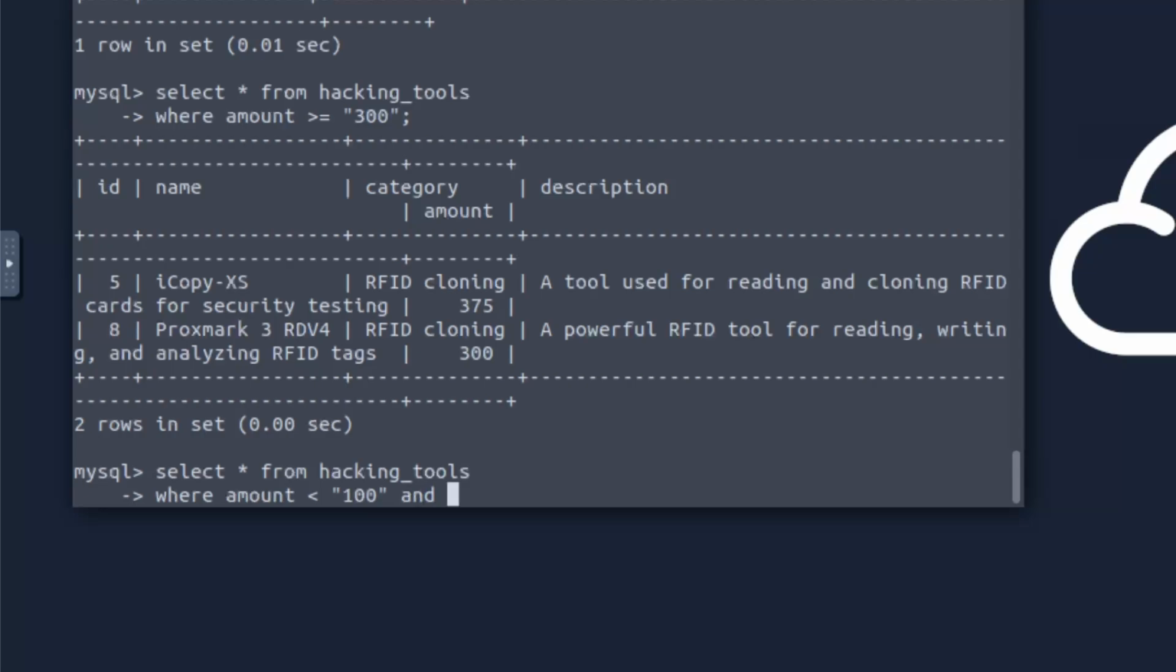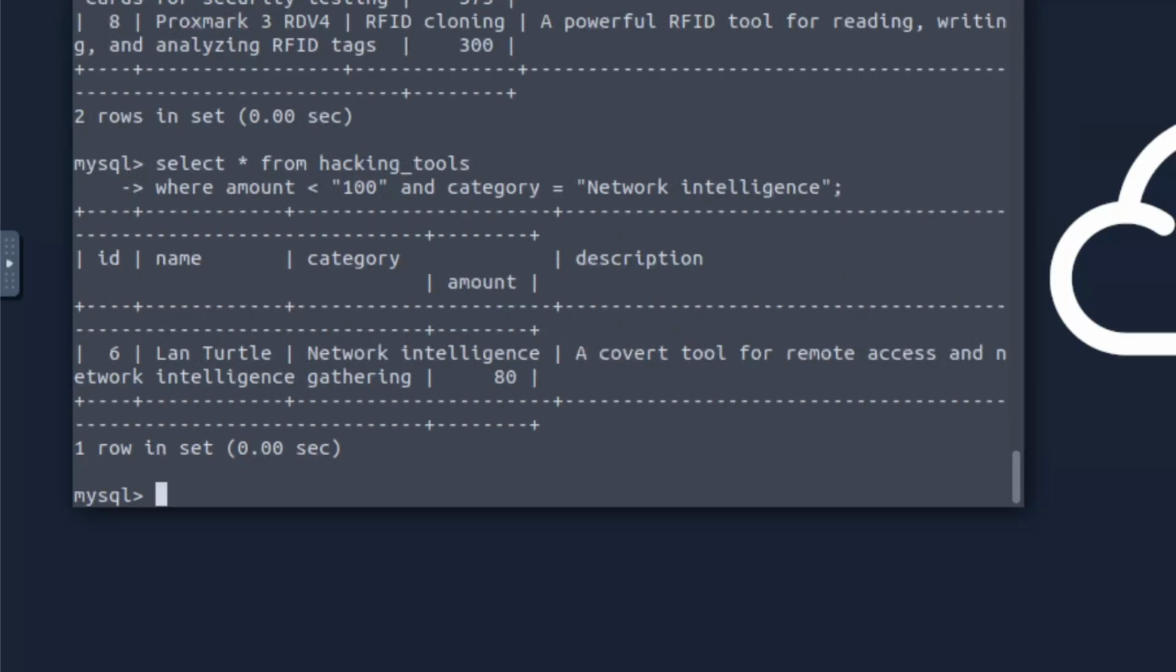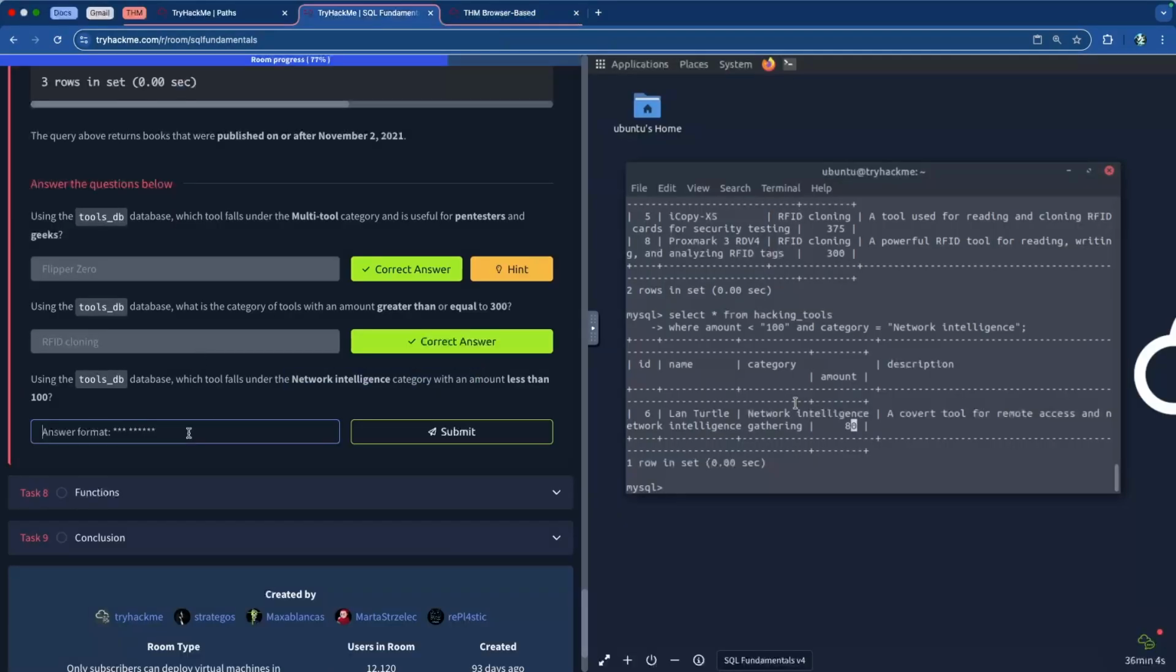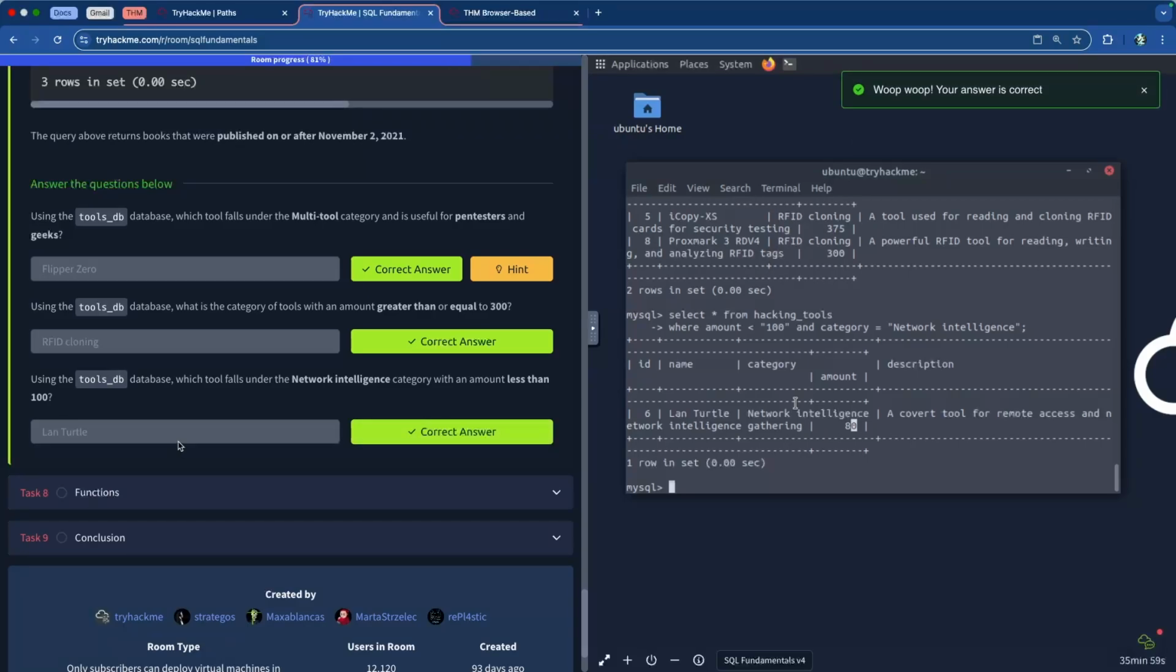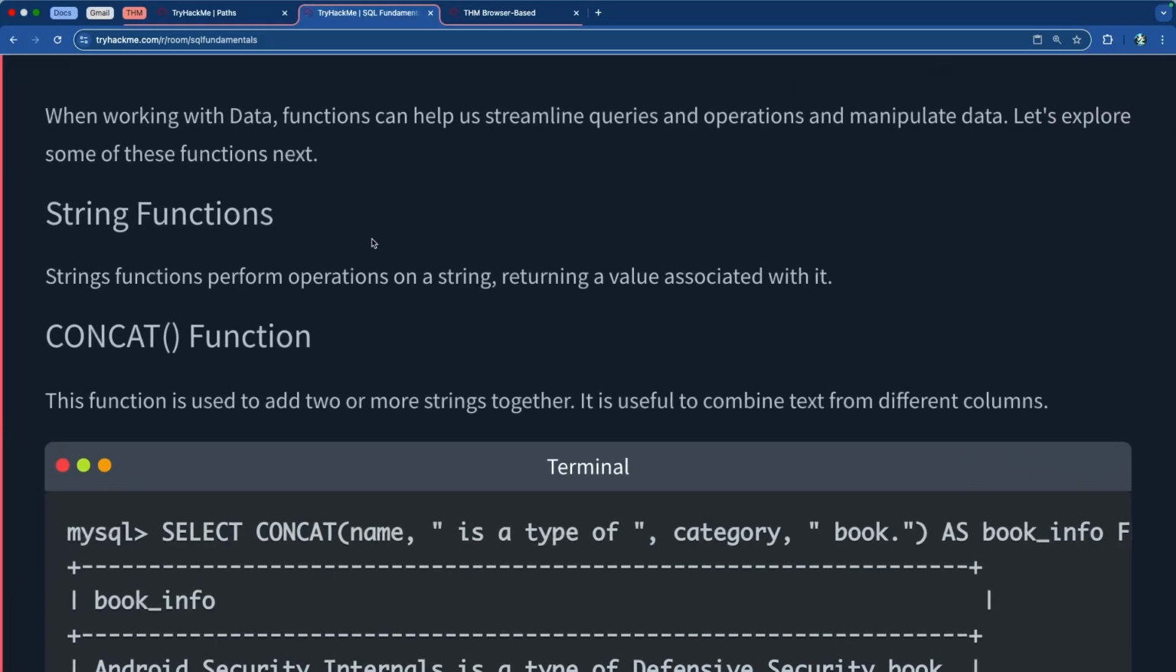And what was the other thing? The category equals to network intelligence, and I think the I in intelligence is supposed to be capitalized, I don't know if it's case sensitive like that. Well, let's see. Okay, so we have it. So Lan Turtle is in the network intelligence category, and it has less than 100 in there, and that would be our answer. Very good. So Lan Turtle. Excellent. Cool. We got all the answers, and we can now move on to functions.